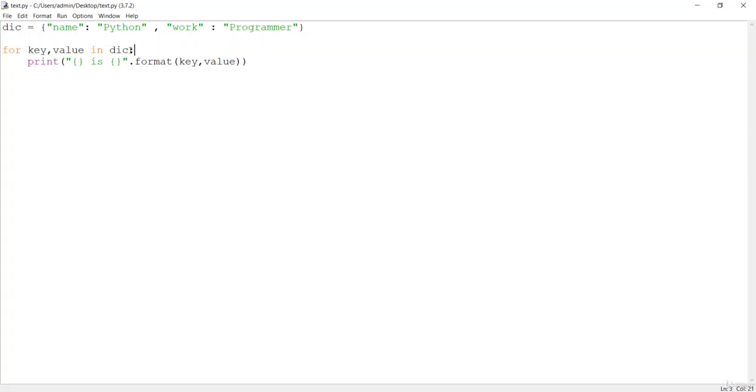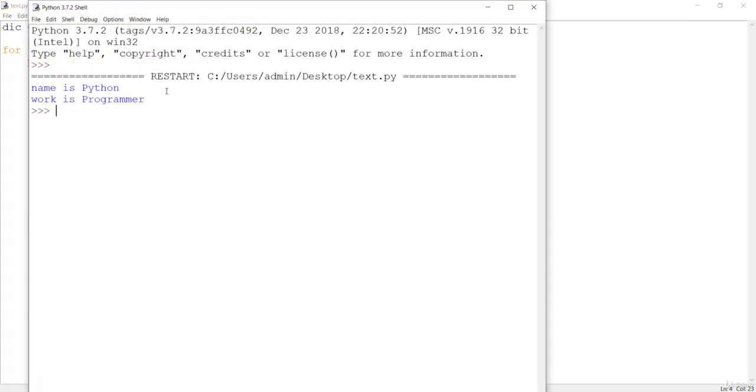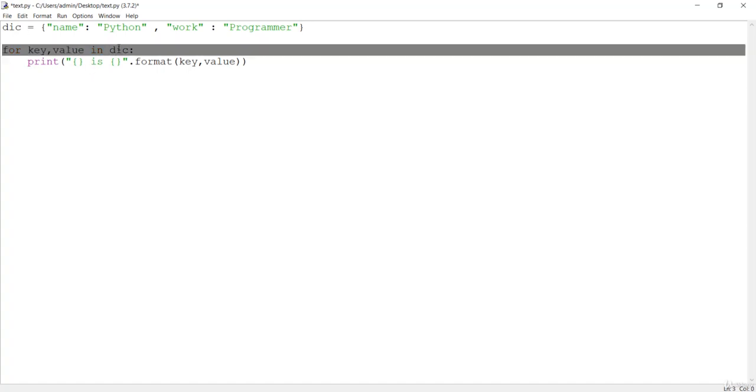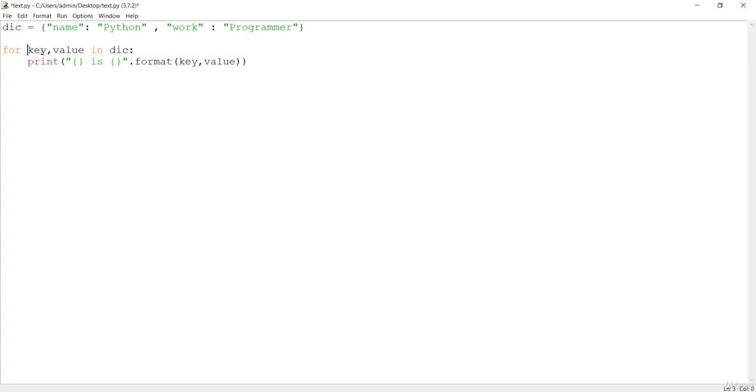But if you convert this dictionary into the tuple with this items method, and save this and press F5, then this is going to work. At first we are creating the dictionary with the key and value pair. Now we loop with this for loop with the key and value. That means name will be key, Python will be value for the first loop. In the second loop, the key will be work, value will be programmer. That was our intention. But dictionary cannot be iterable.